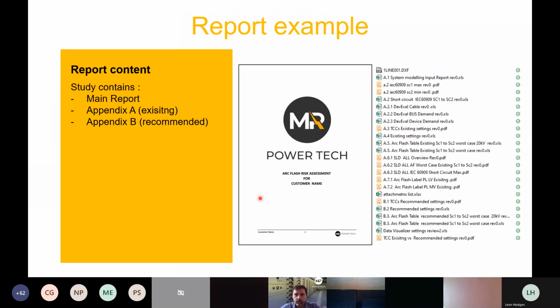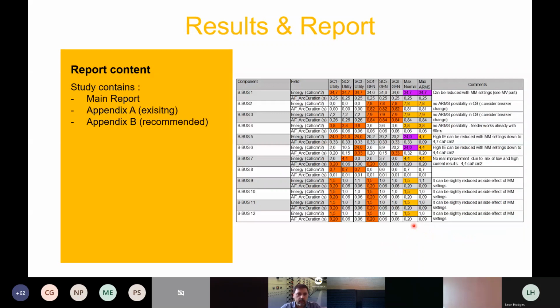I can show you an example from mine. We will not go through all of this because we are ending, the time is almost at the end. We have a main report, appendix A, if you can maybe see it here, which was existing, and appendix B, which is sometimes bigger or smaller, for recommendations. Just to give you some ideas, if I do a recommendation with more than a few scenarios, then I try to highlight all of them and then show the difference.